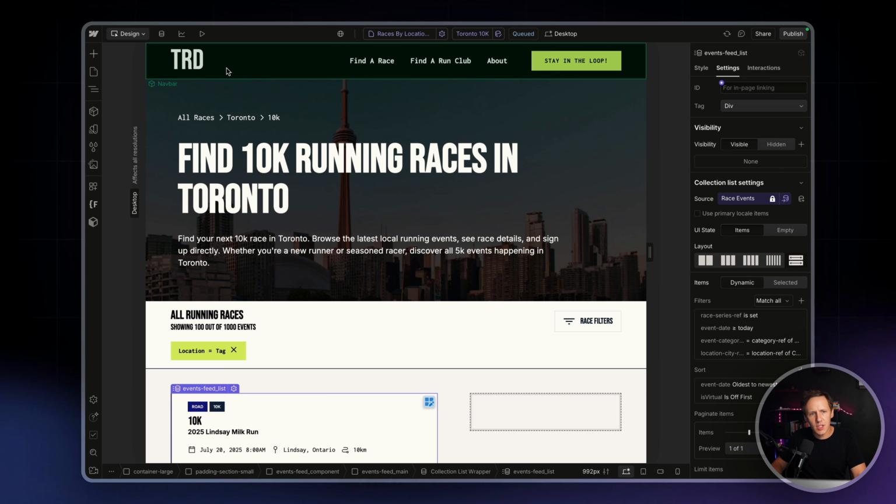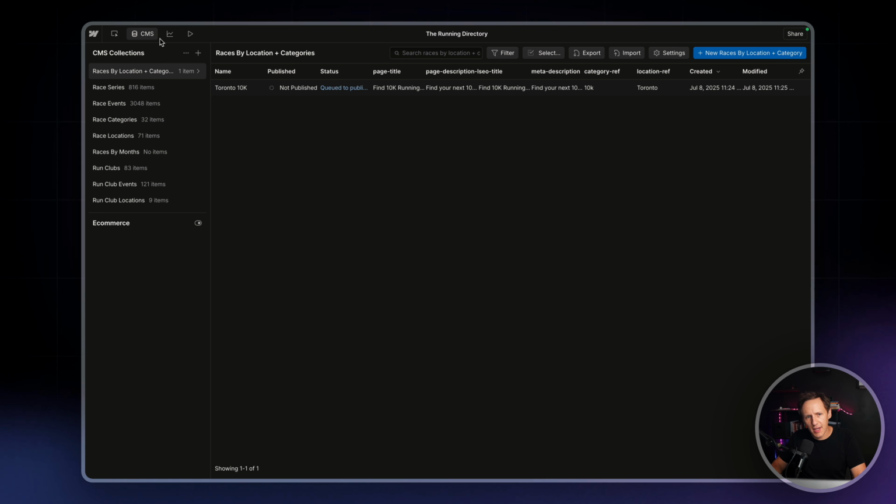So now the question is, okay, we've got this page set up. How do we now create all these combinations? Because as you can imagine, right now I've got 32 categories and 71 locations. So that is a total of about 2,200 combinations. And at the moment, if I wanted to create those 2,200 combinations, I would have to jump in here and manually create every single one. We obviously don't want to do that.